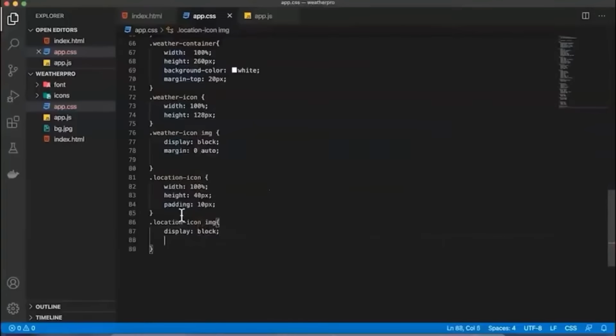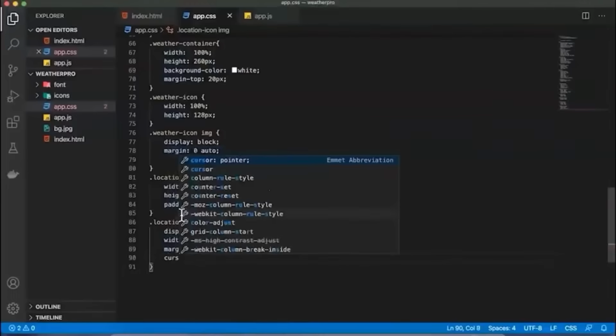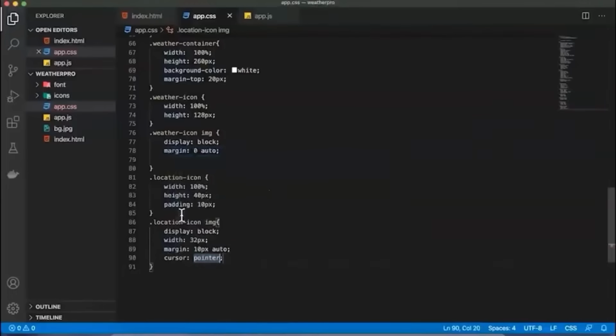Display block, width 32 pixels, and then we're looking forward for margin. Margin would be 10 pixels and auto. Then cursor, so cursor will be pointer for sure, and then we require padding.